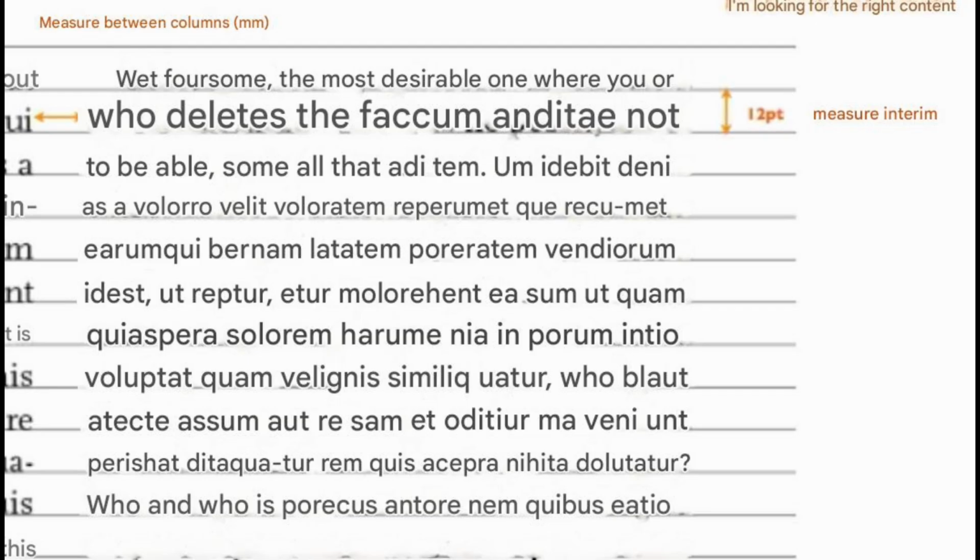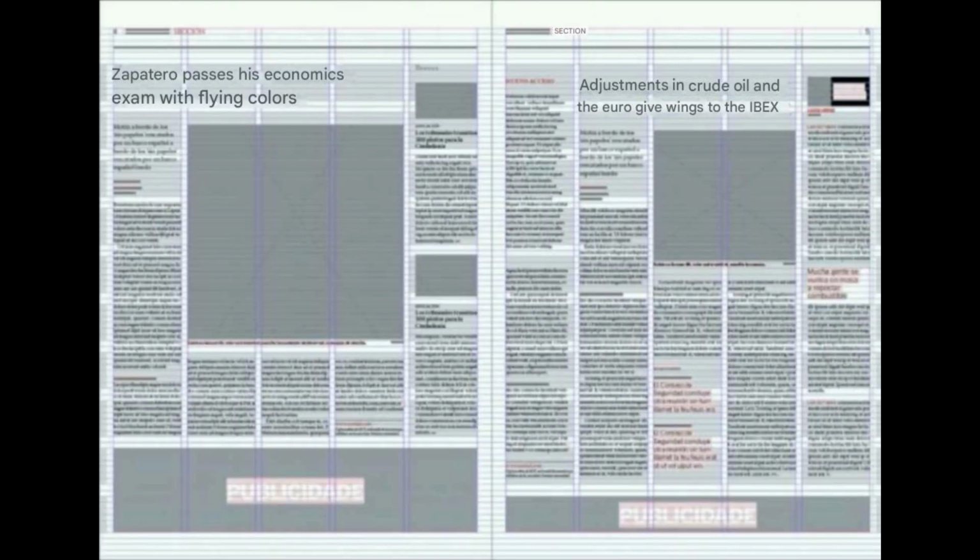The baseline grid determines the leading of our text. Here, the modules are marked in gray, each spanning several lines of leading. These horizontal divisions also help structure advertising space. In newspapers, ad space is often sold based on modular weighting. For example, a specific price for a set number of modules.